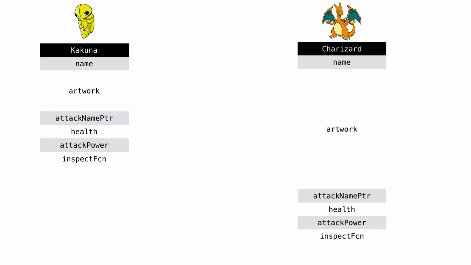As you can see, the problem is that the artwork for Charizard is bigger than the artwork for Kakuna, and this means that if we see our structure as a Kakuna while actually it is a Charizard, we're gonna wrongly interpret part of the artwork as the exact name pointer and the inspect function. And since we have control over the artwork through the update artwork function, we can override these pointers with arbitrary values. I'm gonna use this a first time to achieve an info leak, and then a second time to achieve code execution.